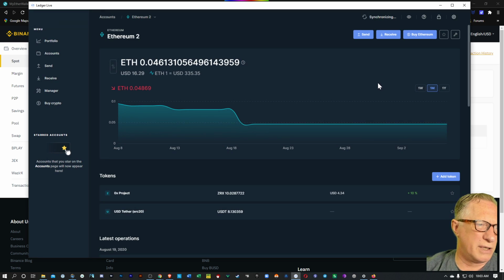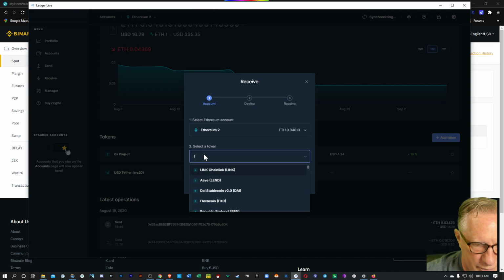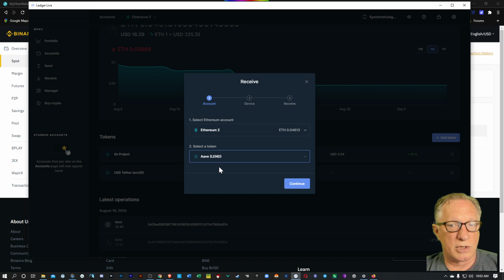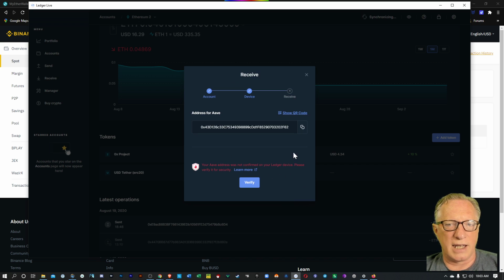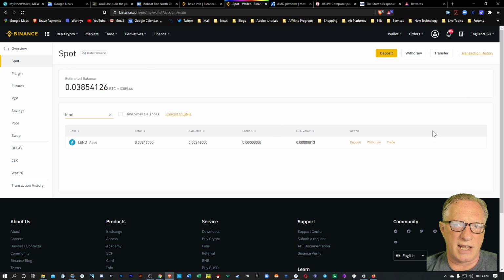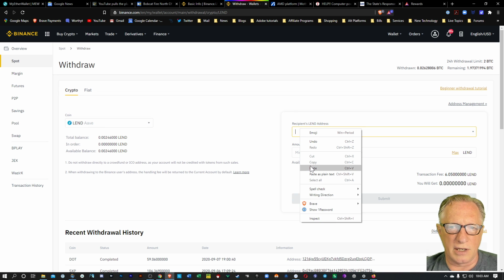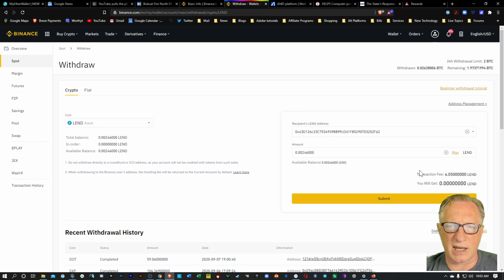But I can also do it this way, where I hit add token and choose LEND and hit continue. It's going to give me the exact same Ethereum address, right? It's an Ethereum-based token, so it goes to your Ethereum wallet. We'll copy that into our clipboard, go over to our Binance account where we bought our coin, hit withdraw, paste in our wallet address, hit max, and then withdraw, right? That's it. Easy peasy, lemon squeezy.